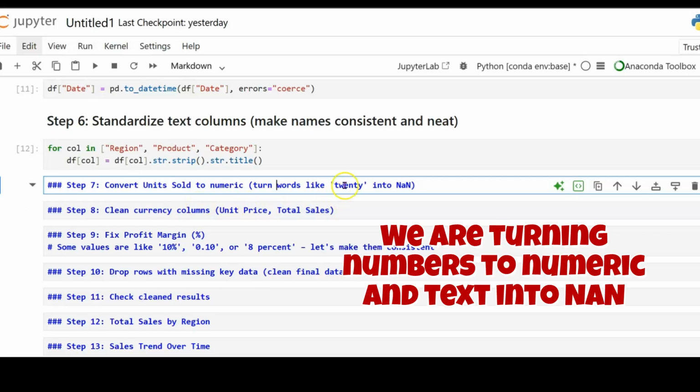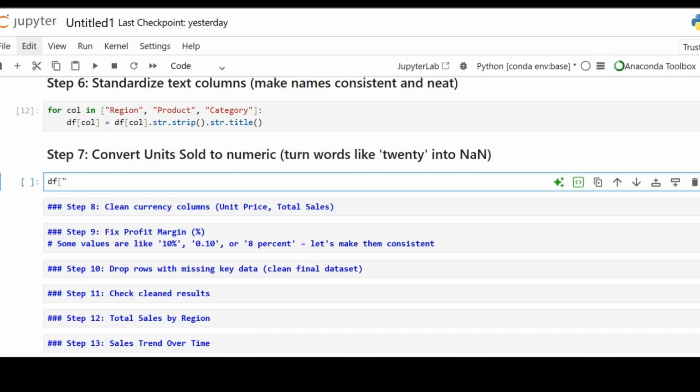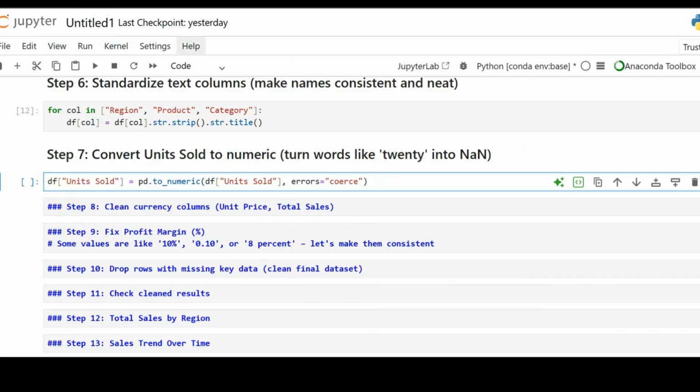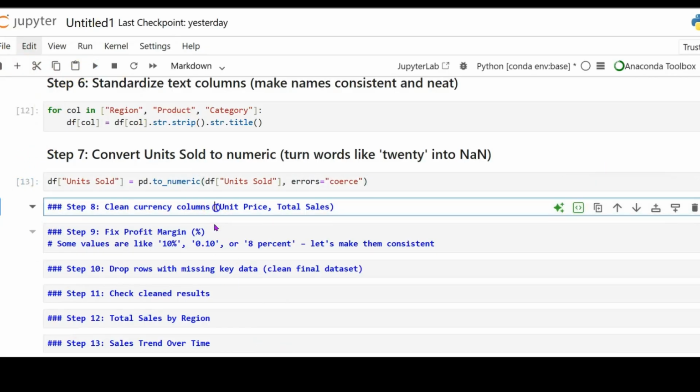So now step number 7, we're going to convert units sold to numeric. So we're going to turn words like 20 into NaNs. So this one line of code should be able to fix that. Some columns like units sold or total sales might look like numbers, but are actually stored as text because of commas, dollar signs, or words like USD, which we saw at the beginning of our data set. So we're going to clean them up using the pd.to_numeric. So this line of code will do that. Let's run this. And it ran successfully.